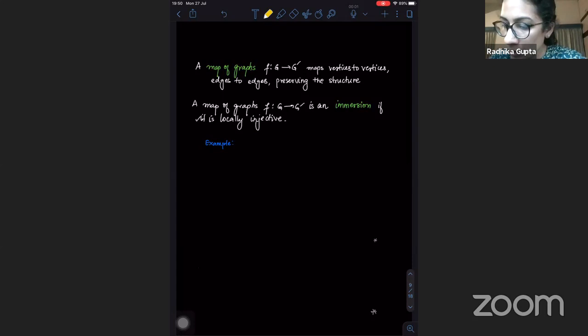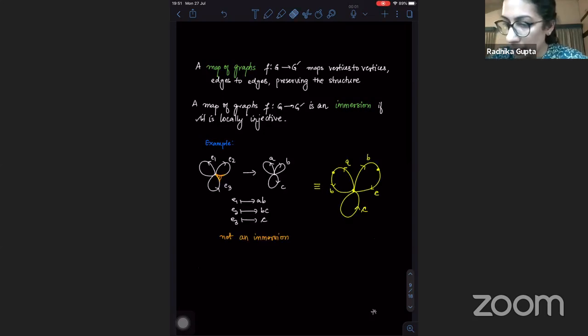Some definitions. A map of graphs is what you think it should be. It should send vertices to vertices, edges to edges, preserving the structure. And I would say such a thing is an immersion if it's locally injective. So here is an example. I have this graph map where I'm sending E1 to AB. So this loop is mapping to AB, E2 is mapping to BC, E3 is mapping to C.